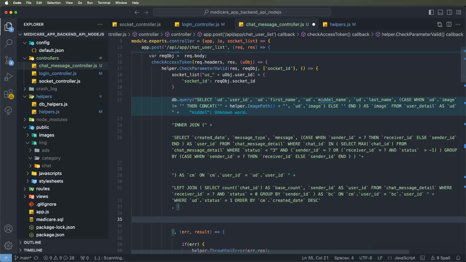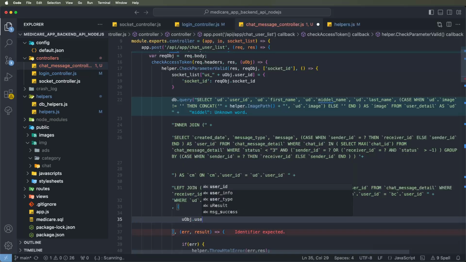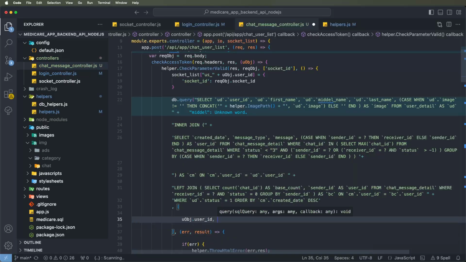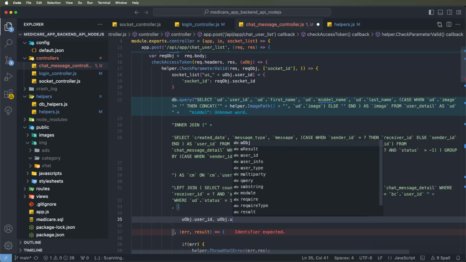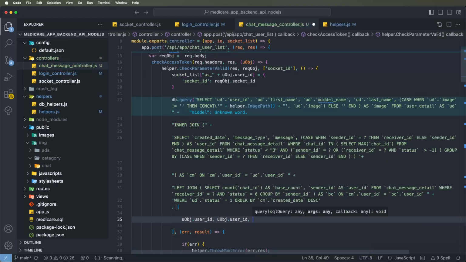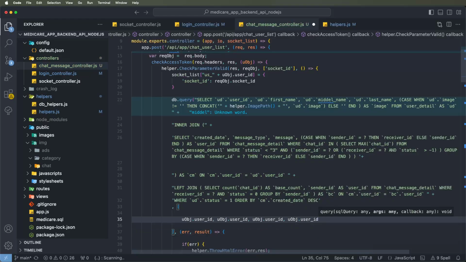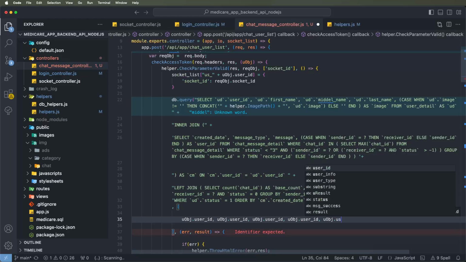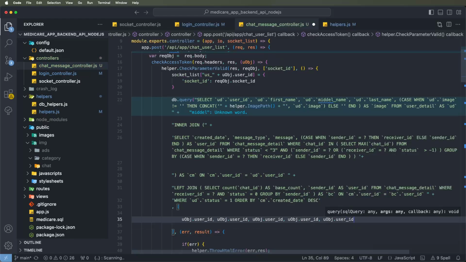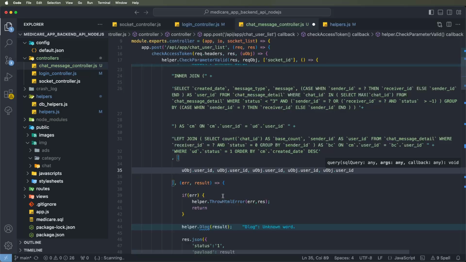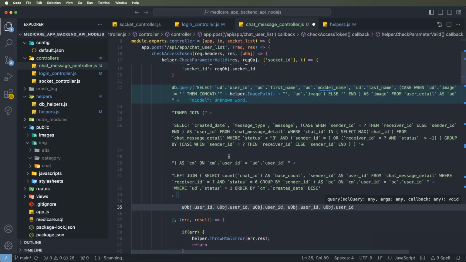We write down user object dot user_ID, then another parameter user dot user_ID, then user_ID, then user_ID. We need to set it five times because there are five question marks. Now we save, and get the chat user list with the base parameters.